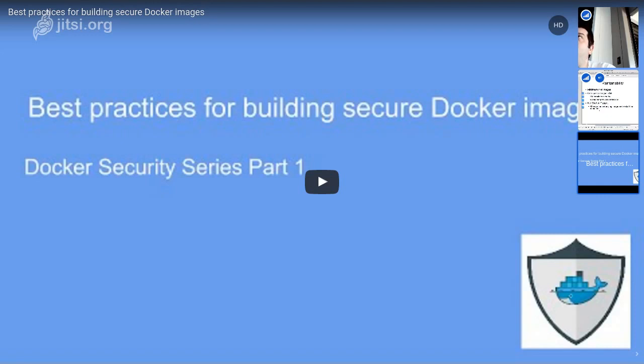No Chef or Puppet. You don't want to be managing your containers with these tools because you don't want to be changing the bits and bytes of your containers on the fly. You just want to change the underlying image and restart the container. That's the way to go there.